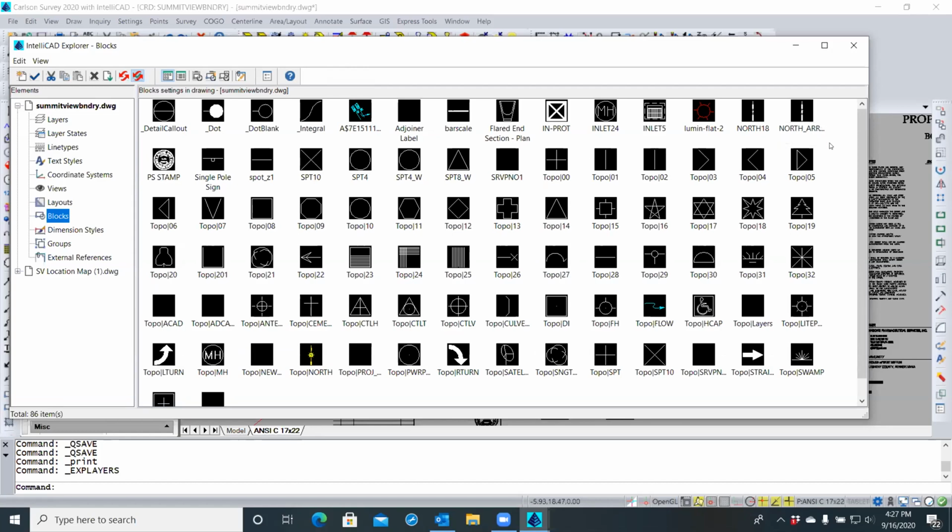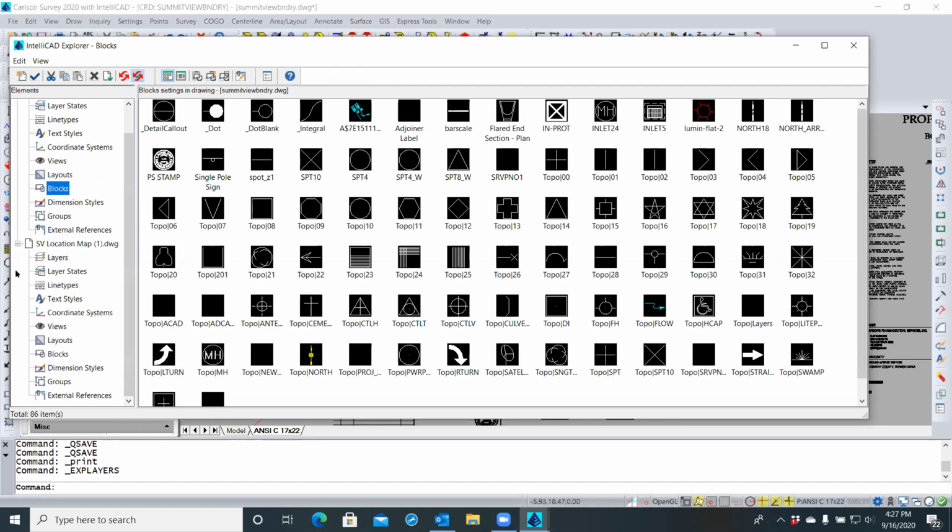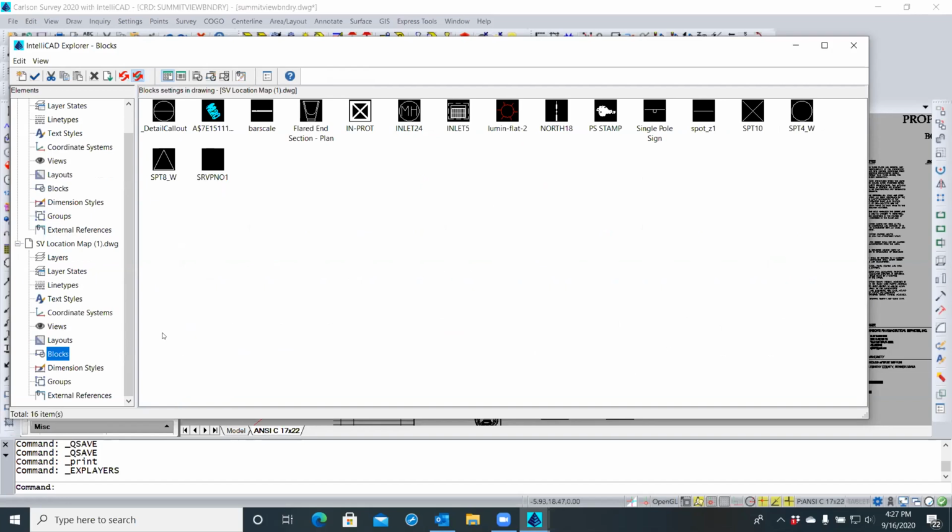And then if you go to the far left column now where it says SV location map 1, all the way one more column over, there you go. Open up that plus mark and look at its blocks. Click on the blocks, there you go. And you see it doesn't have the same block.